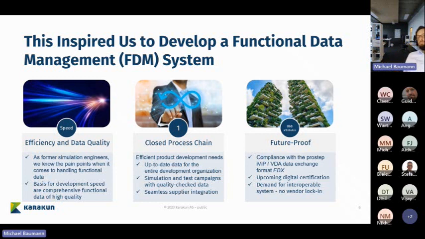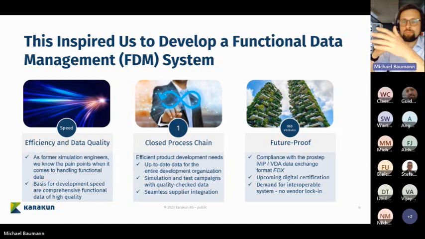What else inspired us to develop a functional data management system? For me, when starting with it a couple of years ago, it was speed. As a former simulation engineer, I and some of my colleagues know the pain points when it comes to handling functional data. For instance, doing a parameterization for a multi-body simulation model for an entire car took us several weeks. In the end, that could be replaced by a one-click solution if you have comprehensive and functional data of high quality. That's a little bit in the future, but we're working on it.